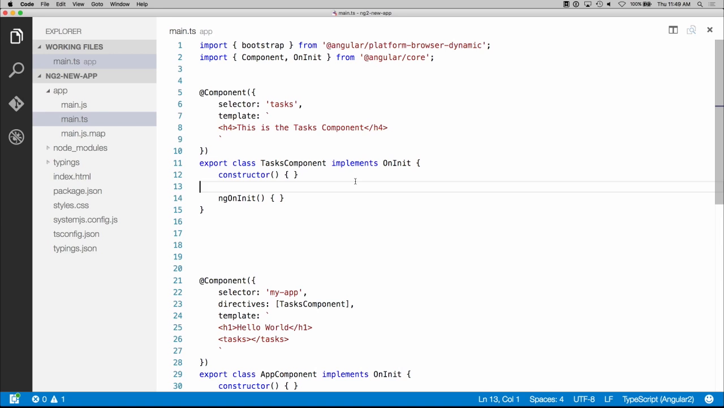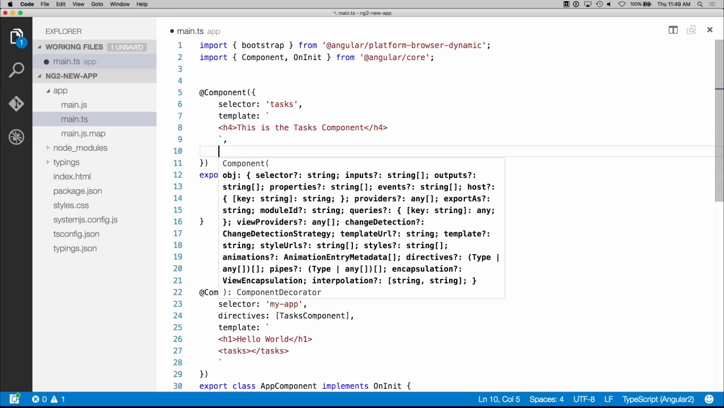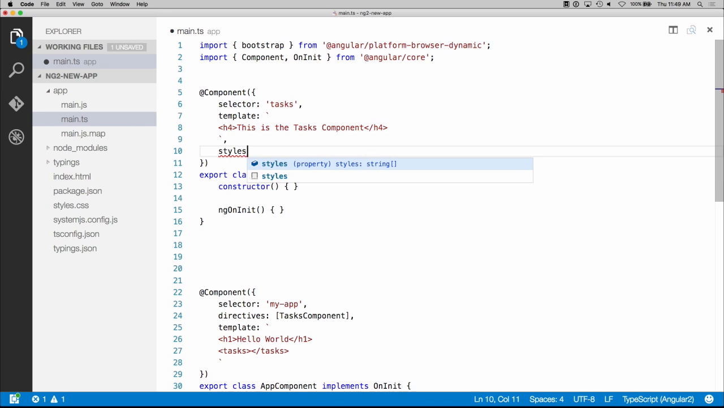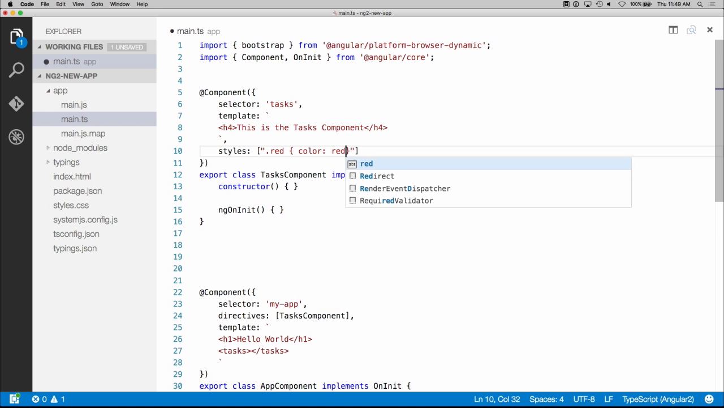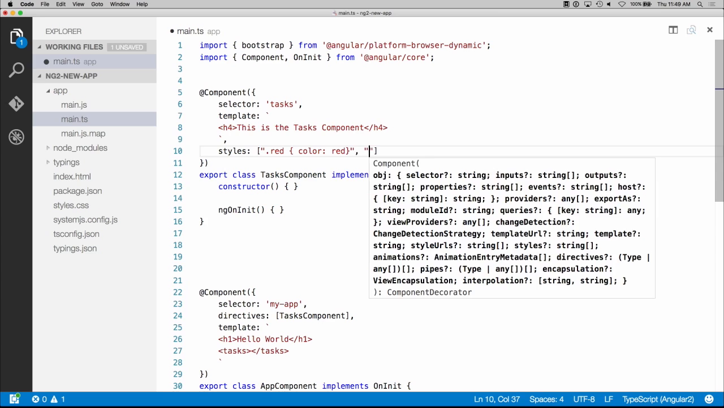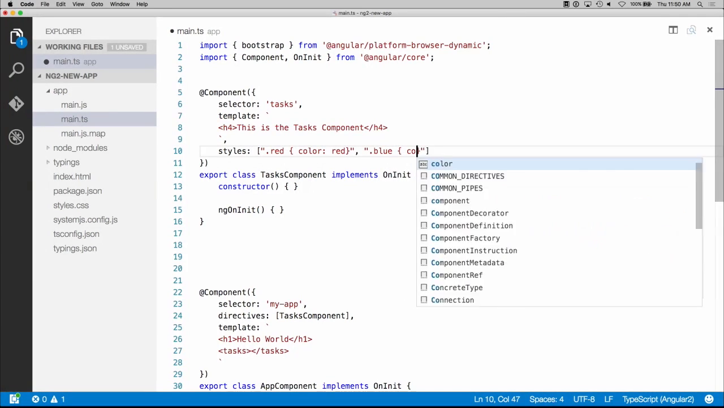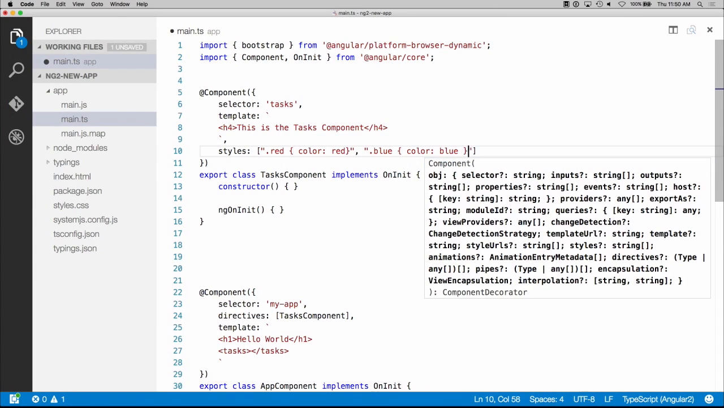All right, so let's show these attribute directives. And so here's the component for the tasks component. There it is. And let's add some styling to this. So we're going to add here styles. Styles is an array. And we're going to add two styles to it. We'll add a red class for color red. And we're going to also add a blue class for color blue. There it is. We just have two of them.